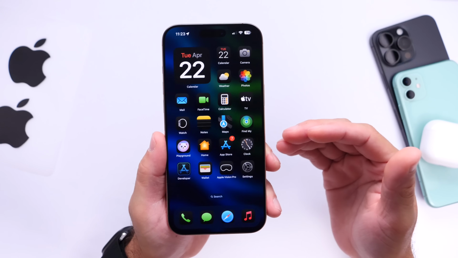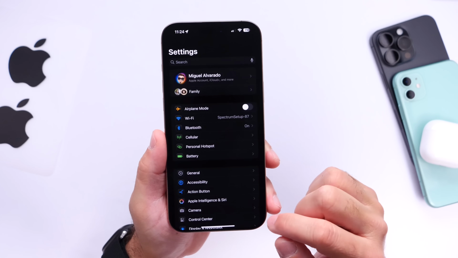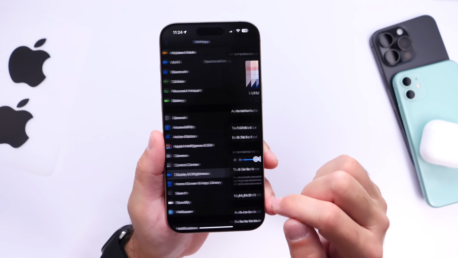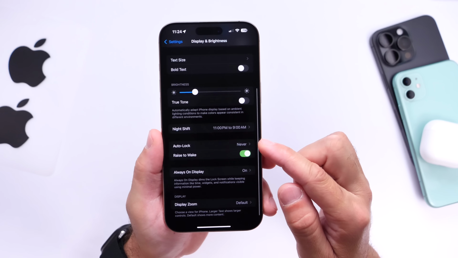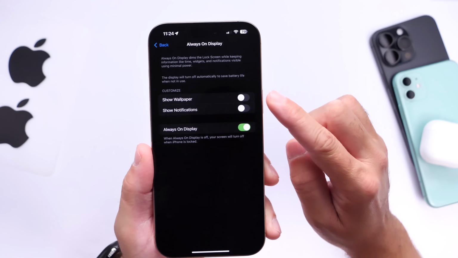Now, last but not least, I want to share with you guys a few additional options you may want to look into. For example, let's jump into settings. Let's head on over into display and brightness. And if you have an always on display device, there's a few options you may want to look into in order to improve user experience and battery life.